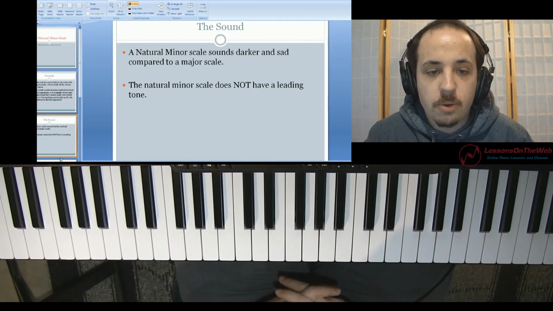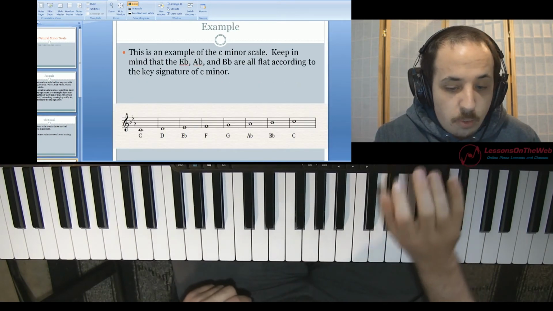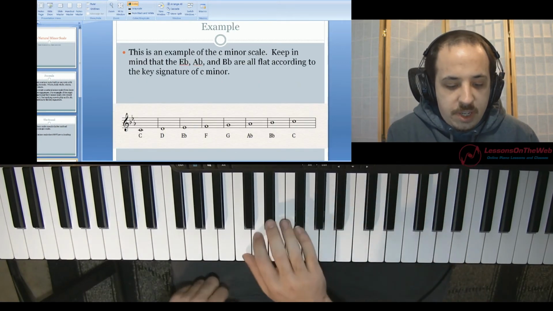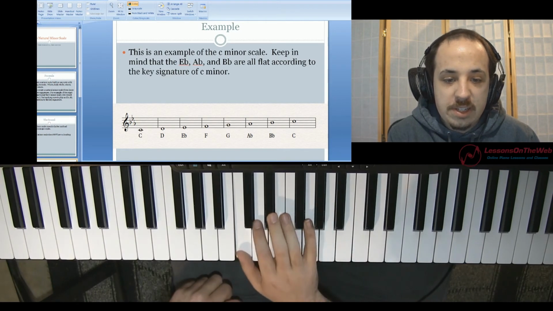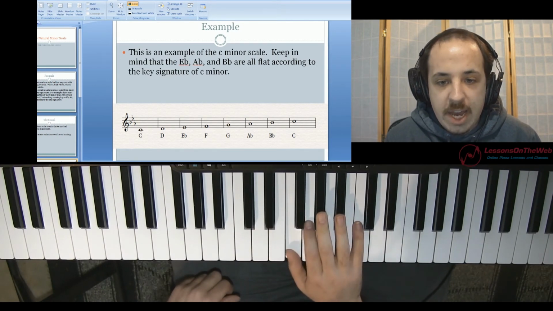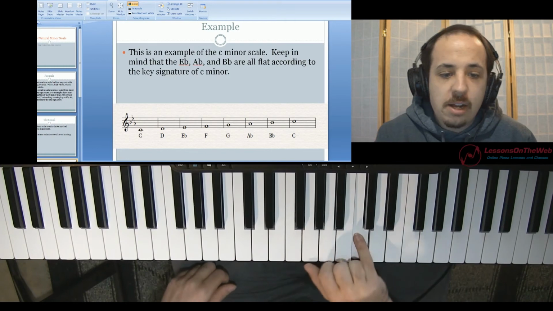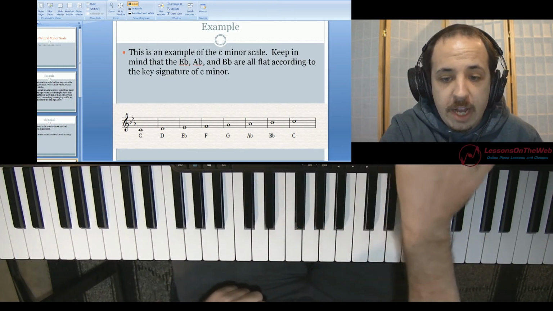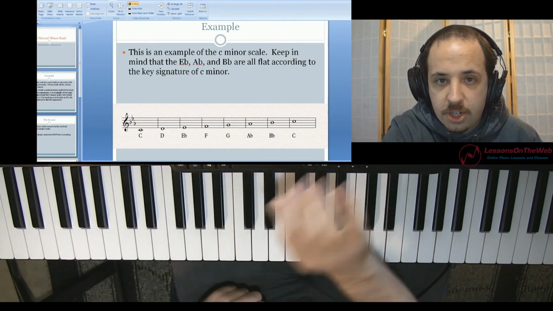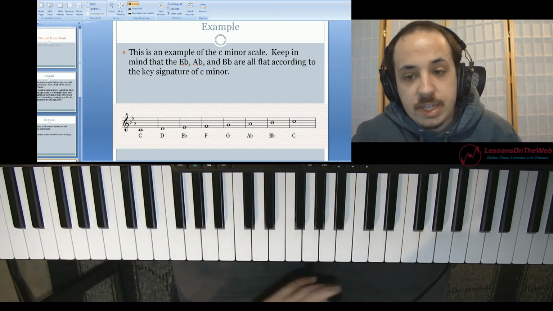One thing I want to show you is here's an example. This is the scale I've been playing most often during this lesson. This is the C natural minor scale, so you can see it written out. Keep in mind, even though the flats aren't written in each individual measure, they are included in the key signature.